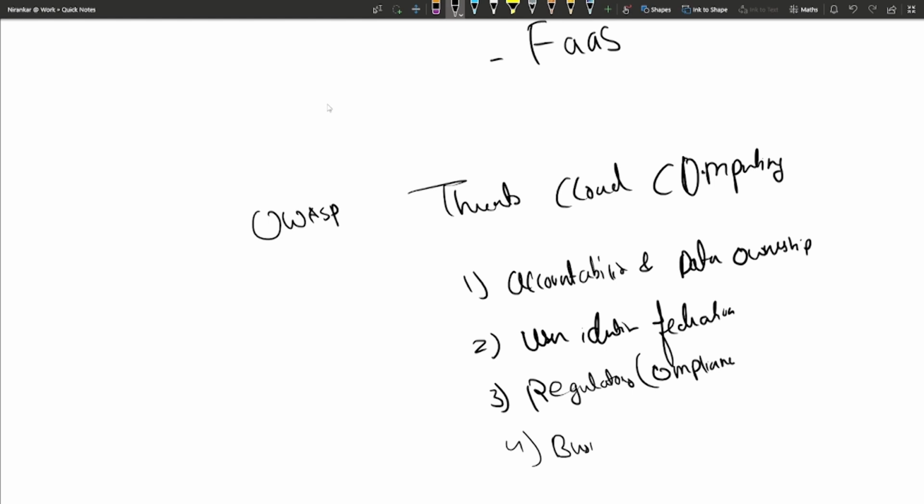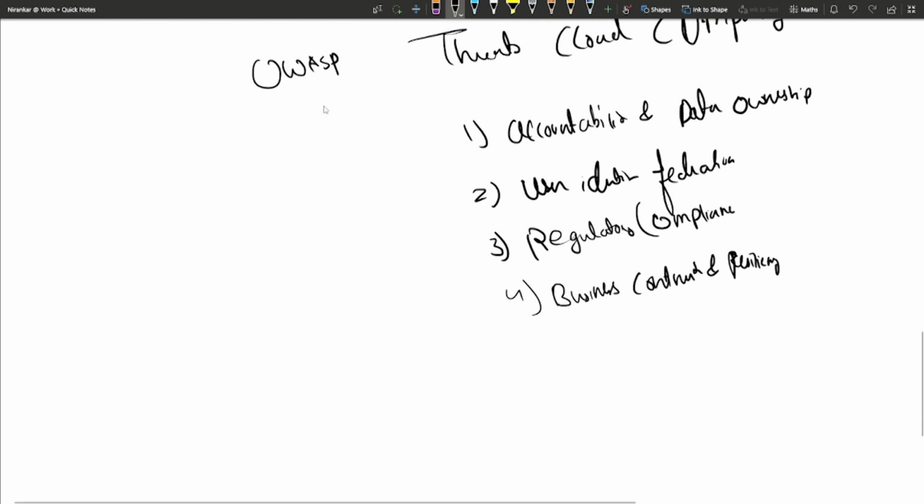Then we have business continuity and resiliency. Here there can be a business risk or monetary loss if the cloud provider handles the business continuity improperly. Then there are user privacy and secondary users of data.